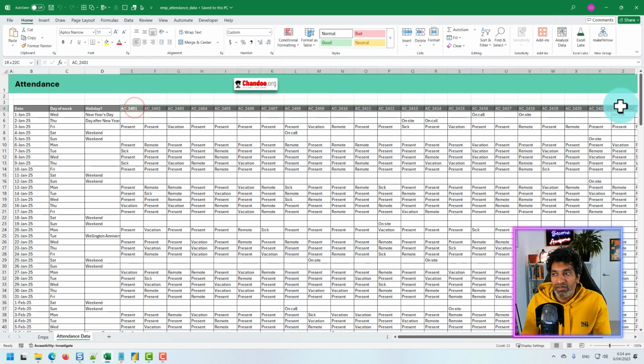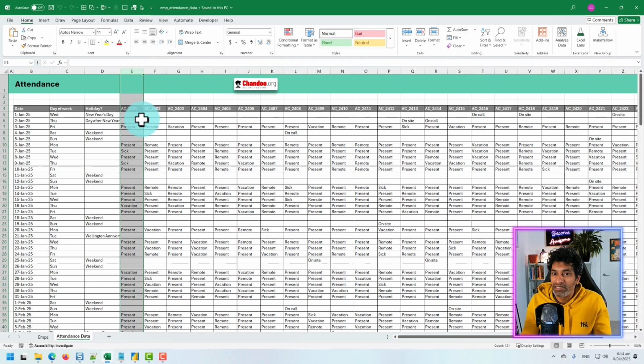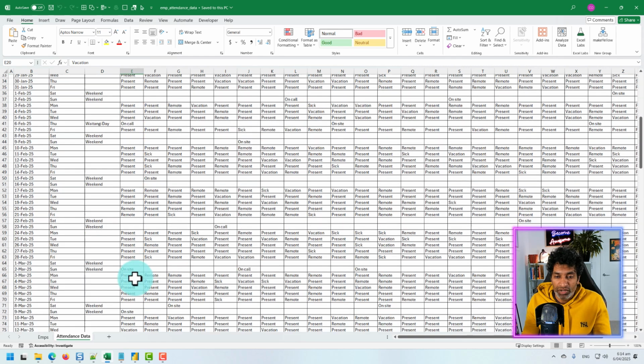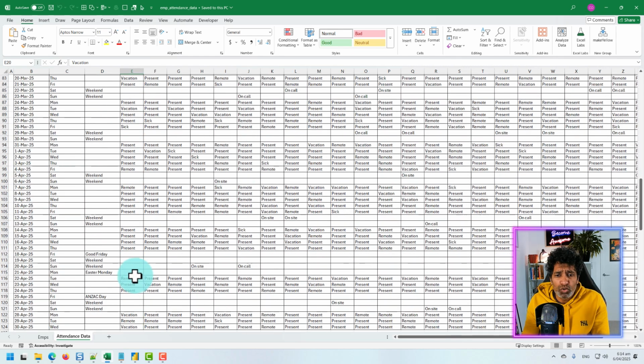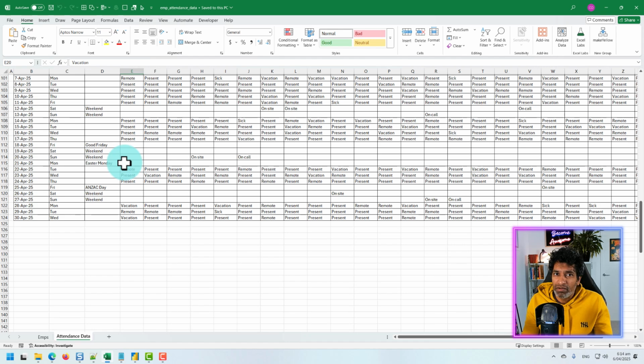We have got 25 employees, so each employee takes up one column of data. So for example, this is AC2401's column. And for every date, we know whether they're present, they're sick, they are on a vacation, or they're working from remote locations. And this kind of goes on for all the days. So we have data up to 30th of April 2025, but you could really have any amount of data.